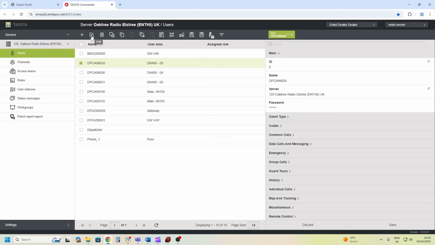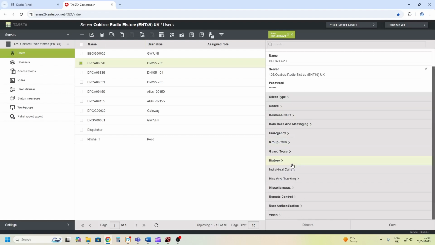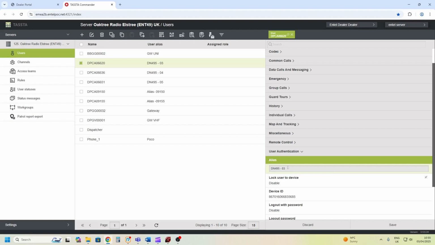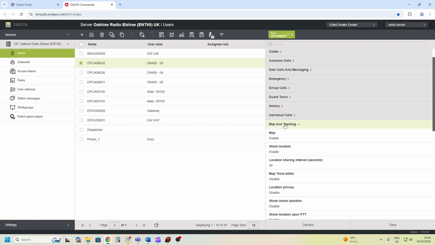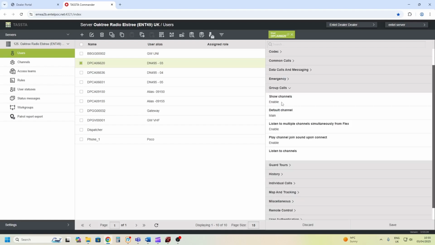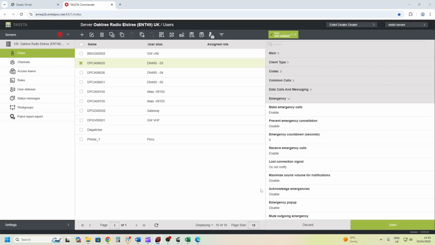Accounts for DN495 radios and gateways use their serial number as the username and password for ePOC servers, and a user alias is used for the radio's display name, which can be edited under the User Authentication tab as shown here. Other commonly configured user settings for DN radios are allowing GPS tracking, individual calling, setting the default group or channel, and emergency calls. Always remember to save the changes before closing the user edit window.